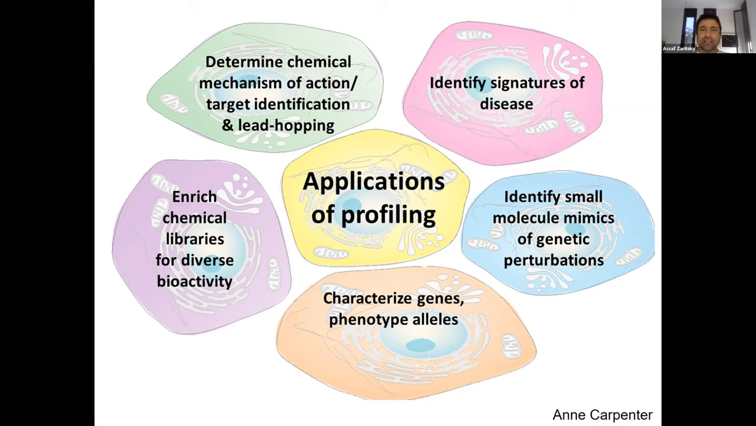Okay, so some applications of profiling. If we have healthy cells and sick cells, we can identify signatures of diseases. For example, in the melanoma project, we tried to do something like that, although it was not a screen per se, but we tried to predict high and low metastatic efficiency.